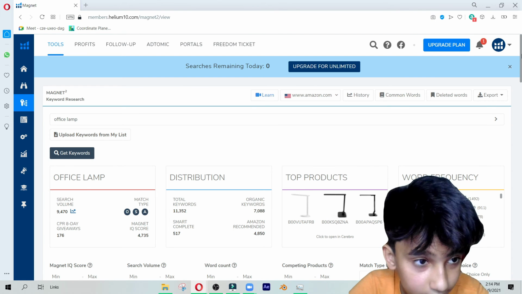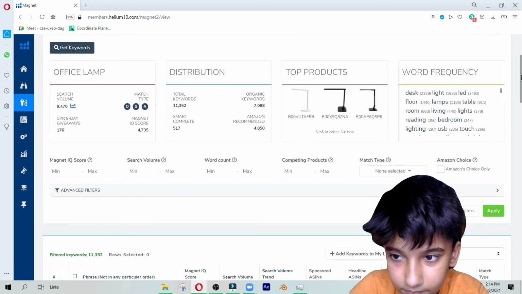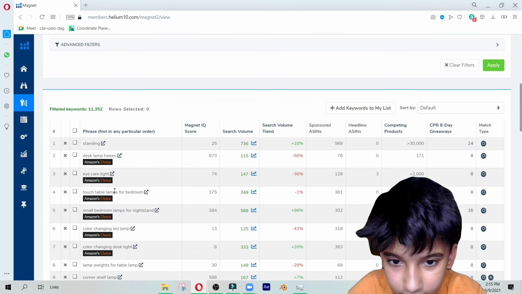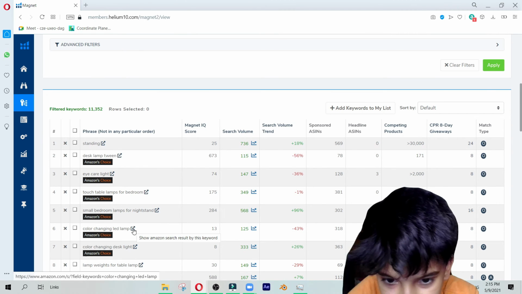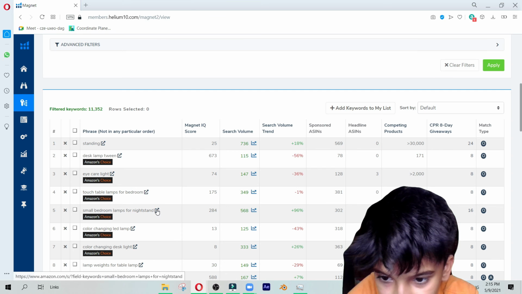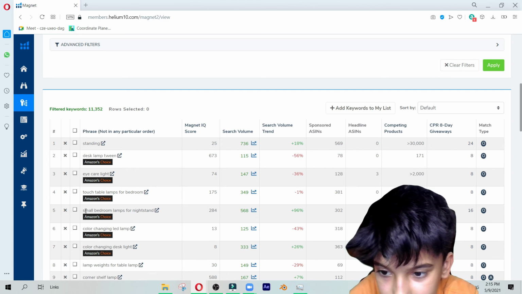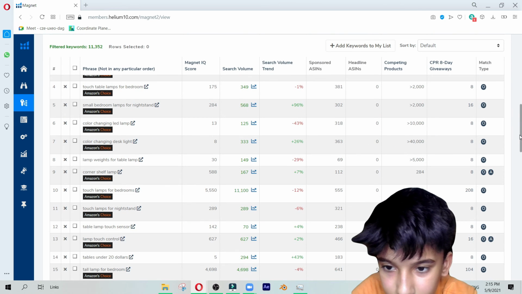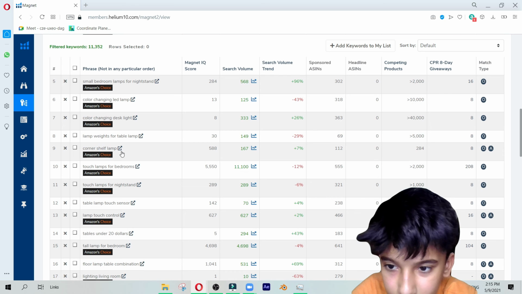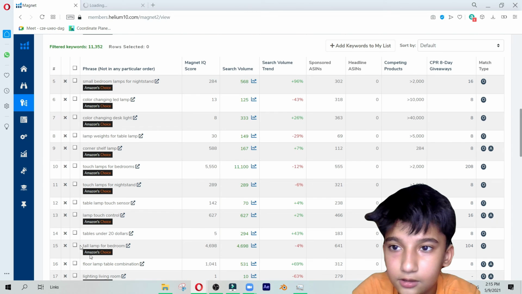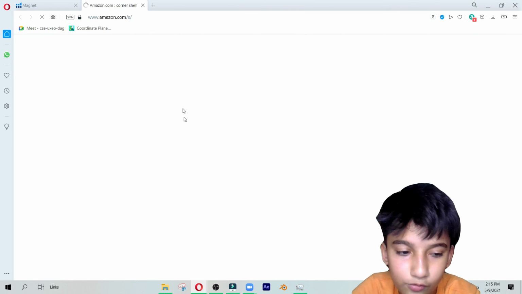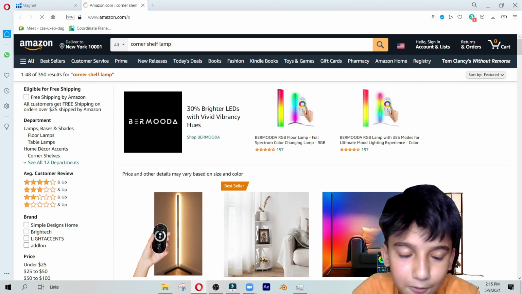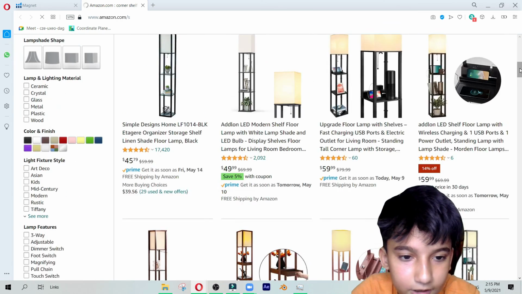So now you can see the office lamp results, like this desk lamp, twin desk lamp, or color changing LED lamp, or these small bedroom lamps. You will go for small bedroom lamps. It is Amazon's Choice. This one is like a corner shelf lamp. You can search any keyword and go for the top products in it like this, and hunt the products, research the products and put them on your store.